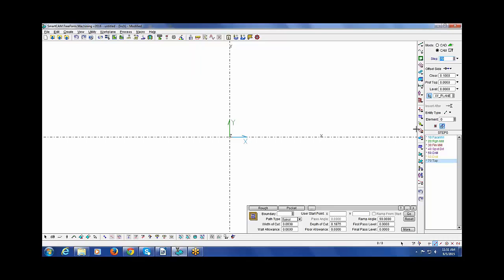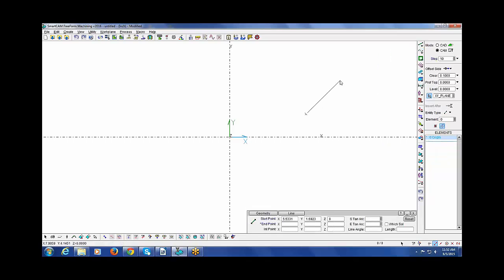Okay, so now I've got some steps in my list here, and let's say I just want to use step 10. I'll create a quick profile here, create another one, and then I'll switch to step 20 and create another profile. Then if I switch back to step 10, create another one, and go back to 20.